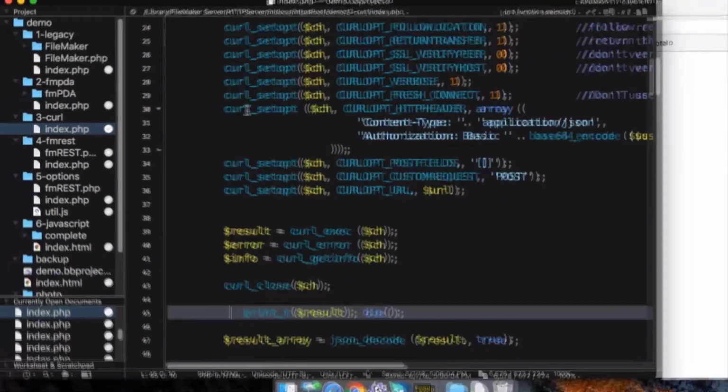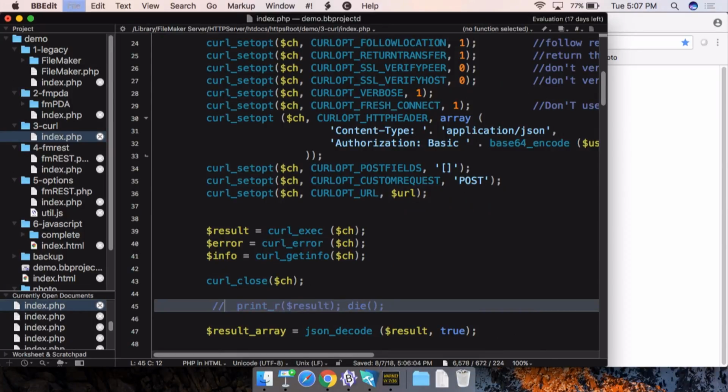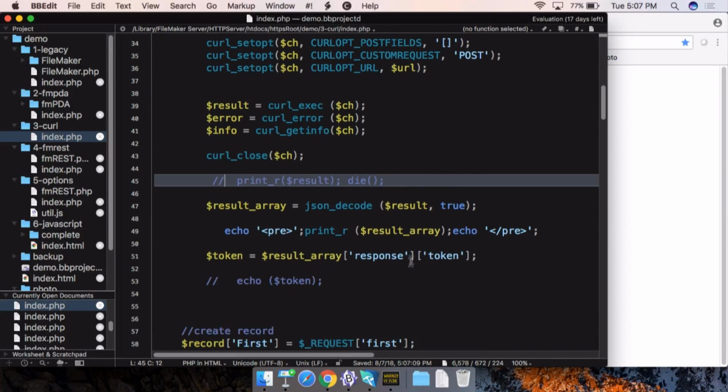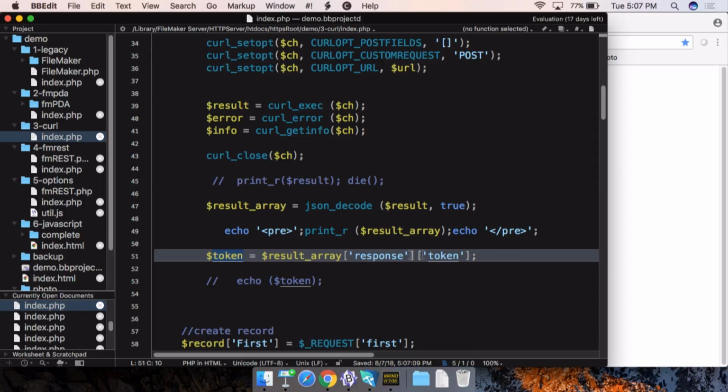So then what I'll do is I'll take that token here, and I grab it from token result array response token.